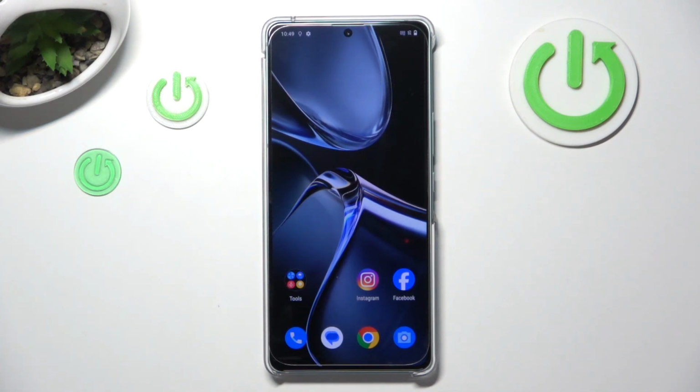Hello, welcome, and in this video I'll show you how you can customize your lock screen on the ASUS ZenFone 12.